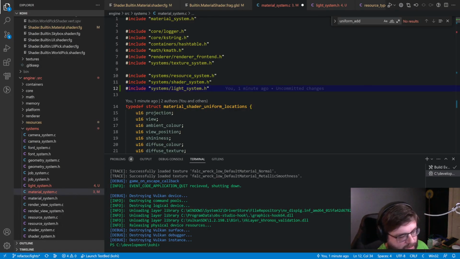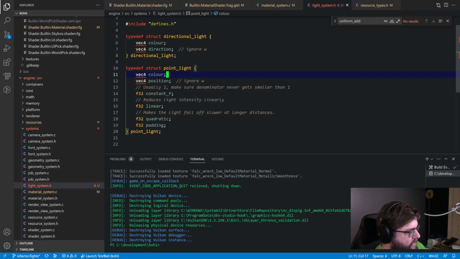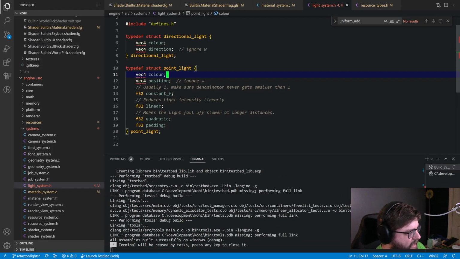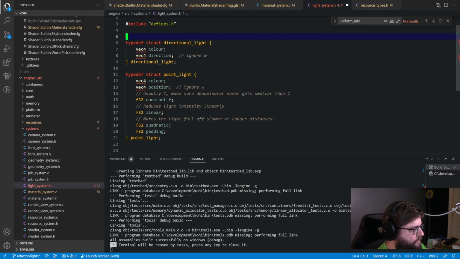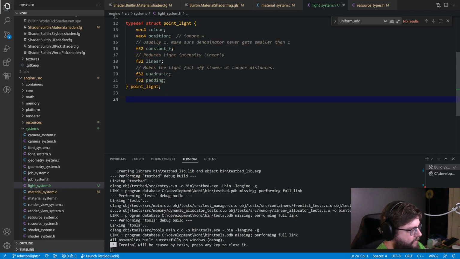Okay, so where we left off is we are just going to use our light system.h here for our material system to get those types. All right, let me just build this real quick just to make these errors go away. Actually, I'm probably going to need math types, aren't I? Yes, I'm going to include math types. All right.